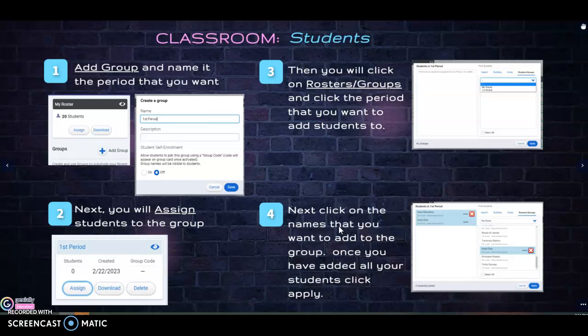So now we are going to assign students to a group. After you select the class that you want to put students in, click the roster/groups, then select My Roster. This roster will list all of your students. Here you can search for the students to add to that class period. Then click the green check mark to add them to the class period. Repeat this step for all of your classes. That was the Students tab under the Classroom tab.